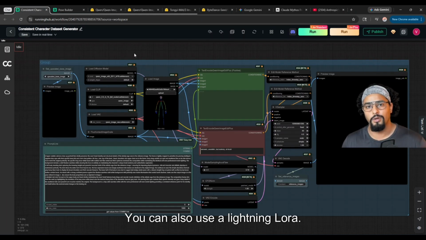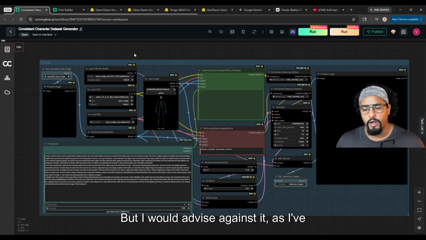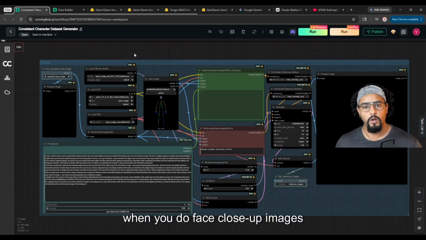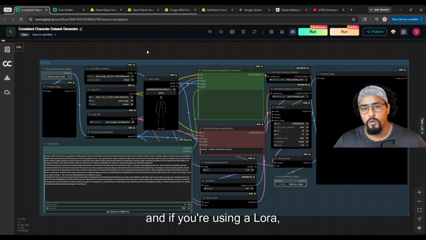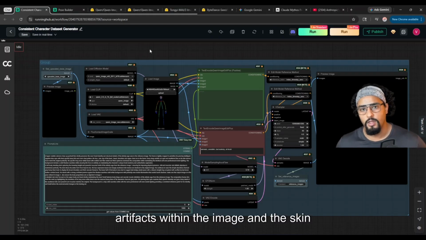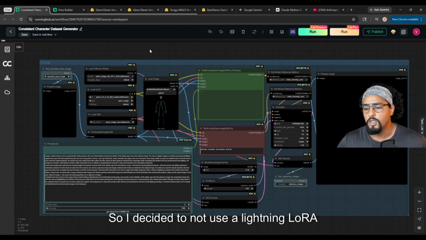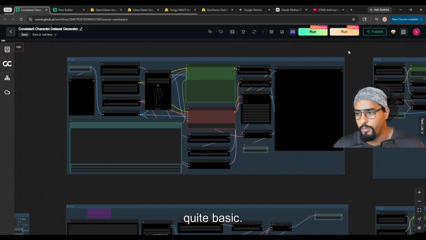You can also use a lightning LoRA. That's a 4-step or an 8-step. But I would advise against it, as I've noticed that when you do face close-up images with this image edit model, and if you're using a LoRA, I noticed a lot of artifacts within the image, and the skin texture is just weird and doesn't look real. So I decided to not use a lightning LoRA here as well. So the workflow is quite bare bones and quite basic.